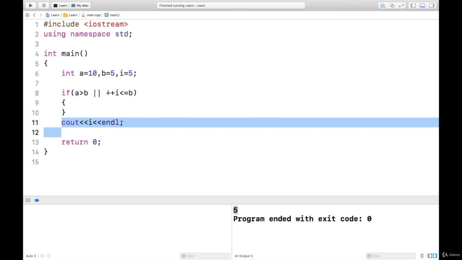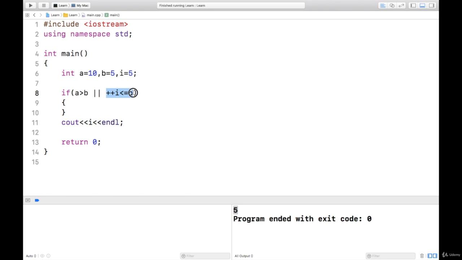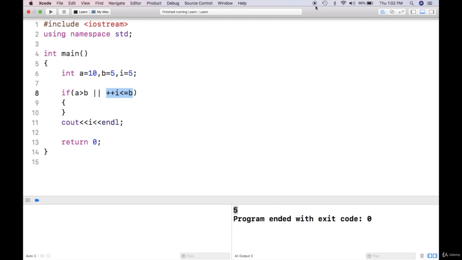That's all. So you should be very careful when using increment decrement operations within conditional statements, because if these statements are not executed, we may get different results. So short circuit is supported by most of the programming languages. You can try this by yourself.